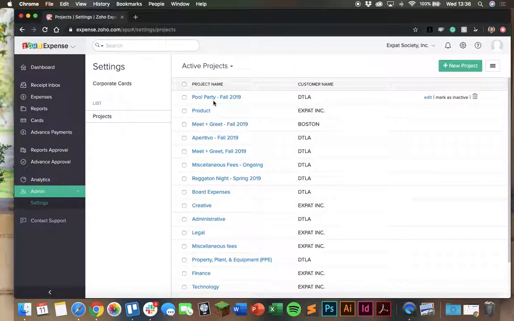So then the board member who submits a Zoho report from their side is going to see this option to submit an expense if they have an expense related to this project. So like I said, you'll probably only have to do this once unless something changes for your events team. I like to put them in all at once just so I don't forget.